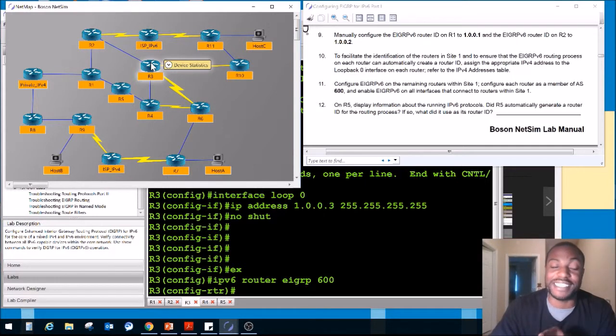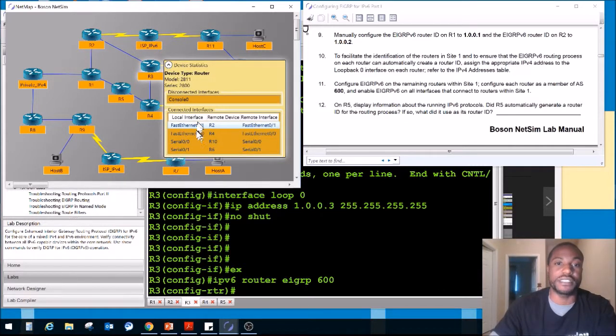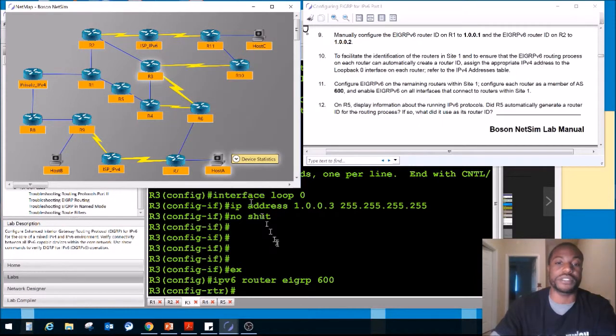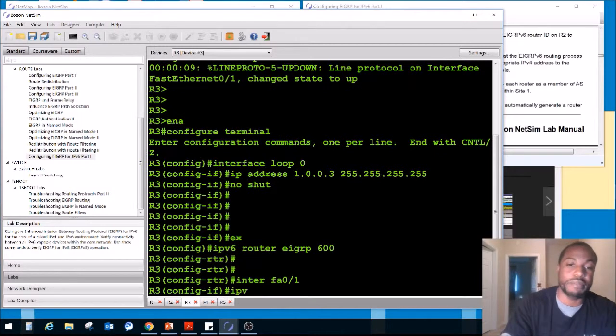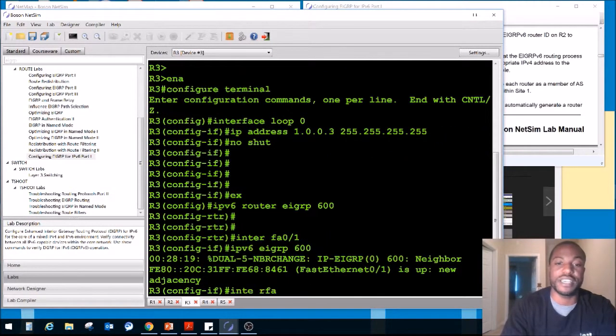EIGRP version 6 on these remaining interfaces, that interface and that interface within Site 1. We don't have to do these guys because they're not in Site 1. So router 2 and router 4, right? So those are these two, FA0/1 and FA0/0. So we're going to go to interface FA0/1 and do IPv6 EIGRP 600. Notice we got a neighbor relationship right there, as you can see. We've got an adjacency. FA0/0 is what it was.